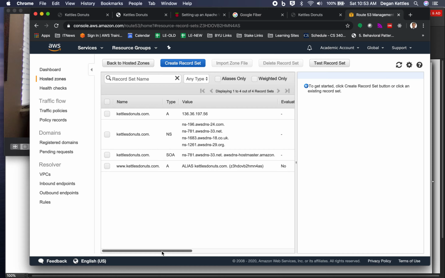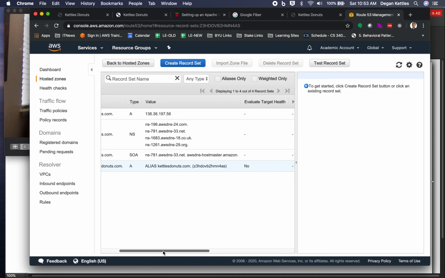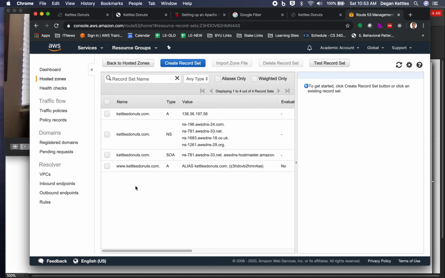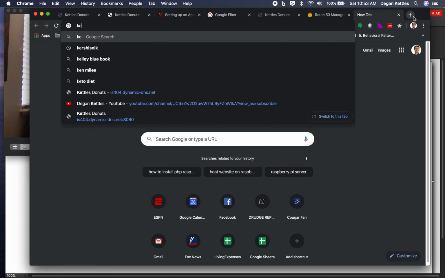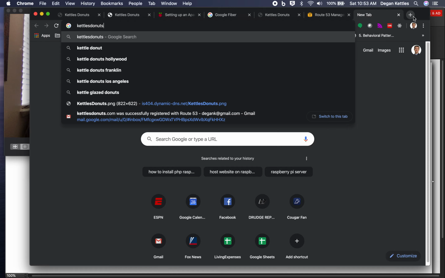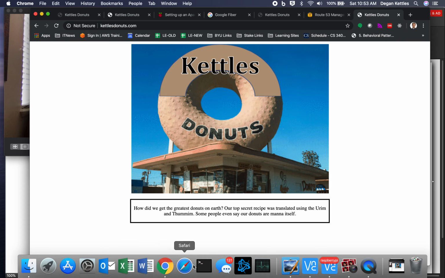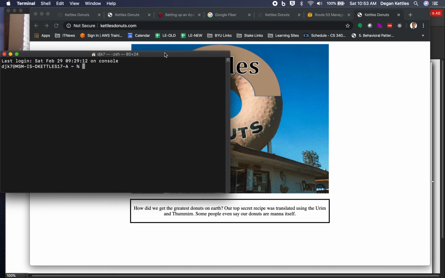Okay, we got a couple things in there. I've got an A record. This one says it's an A record, but it's not actually an A record. That's actually a CNAME record, an alias, and it's going to go to this other record up there. All right, so having done that, let's see if this works on the internet yet. And the answer should be no. So if I type in kettlesdonuts.com, what? It worked that fast? That's insane. Okay, well, that kind of ruins what I was going to try to show you.